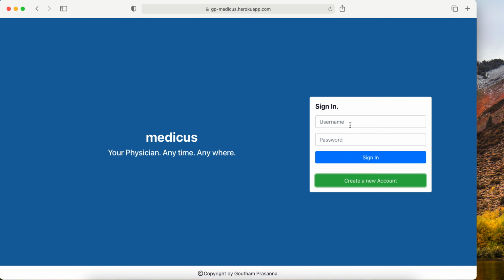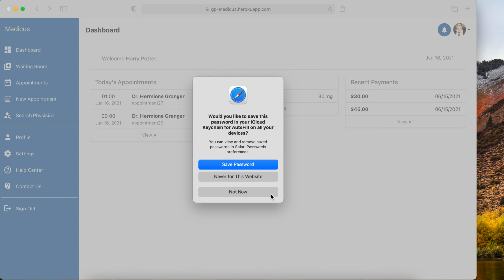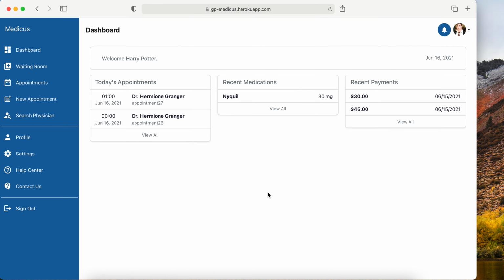Let me log in as one of the existing users called Harry Potter. This will help me show different features of this particular website. So as you can see, on a successful sign-in, you'll be taken to the dashboard page.